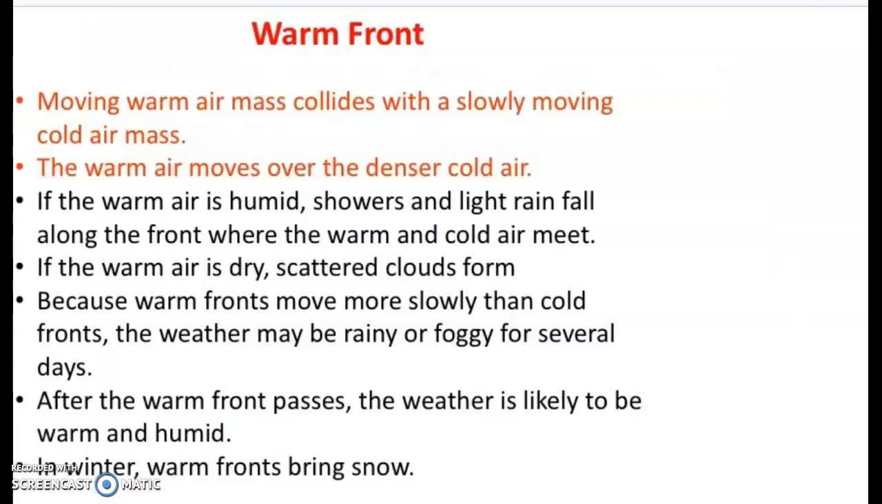In a warm front, a moving warm air mass collides with a slowly moving cold air mass. The warm air moves over the dense colder air. If the warm air is humid, showers and light rain fall along the front where the warm air and cold air meet. If the warm air is dry, scattered clouds form. Because warm fronts move more slowly than cold fronts, the weather may be rainy or foggy for several days.